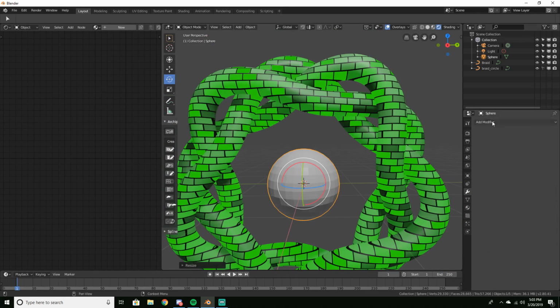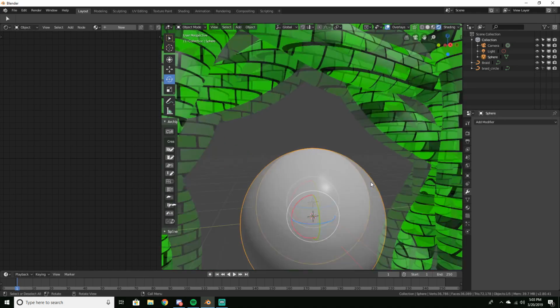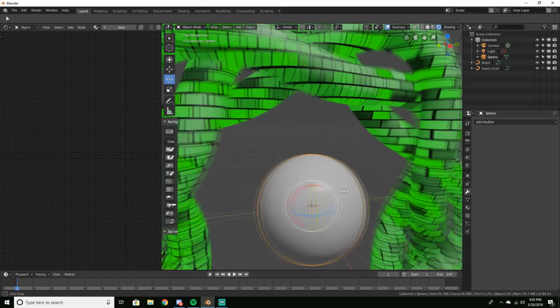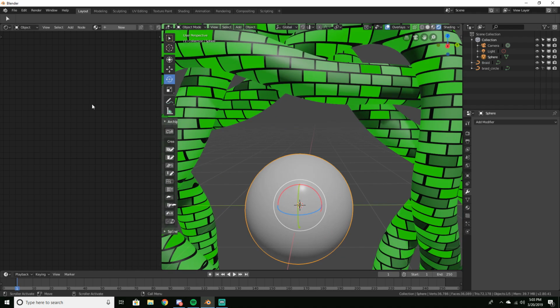And then if we go into modifiers and add a subdivision surface and give it 2 subdivisions on both the view and render and apply it, and then we click shade smooth, we now have the smooth sphere, which we obviously want. We don't want a jagged Earth. That'd be pretty bad.